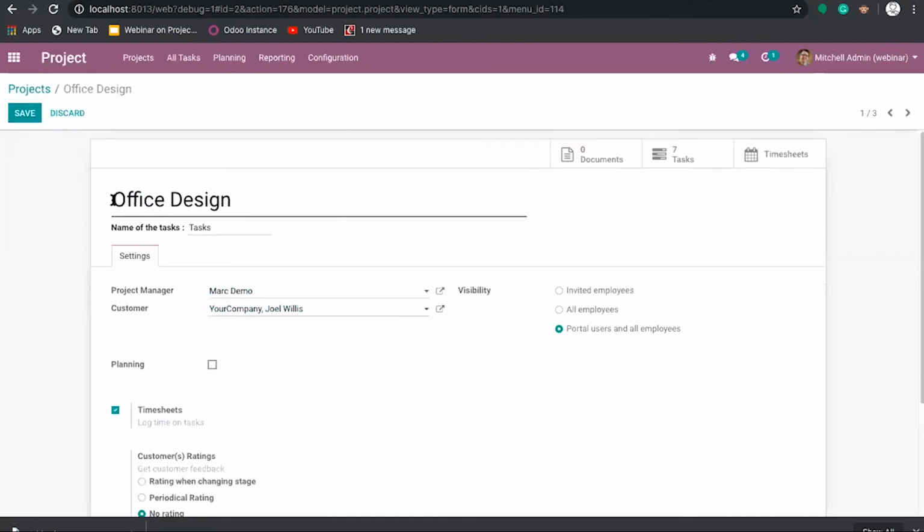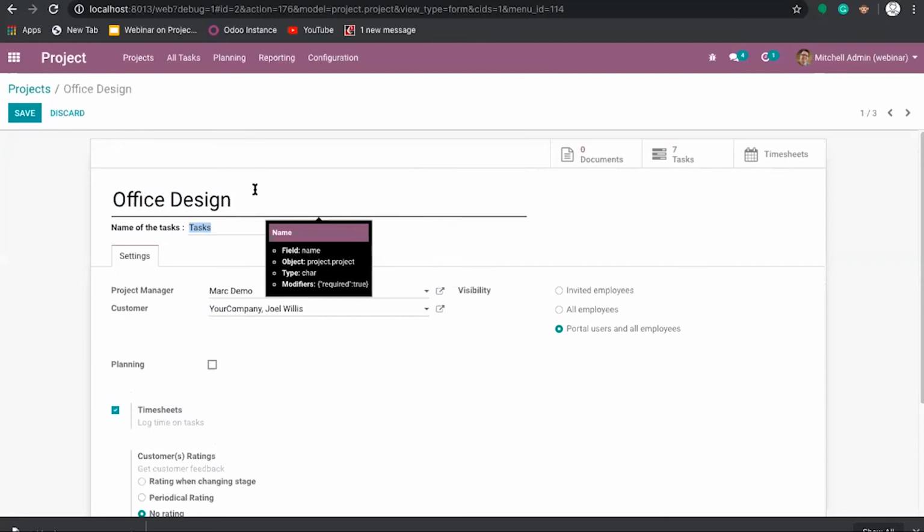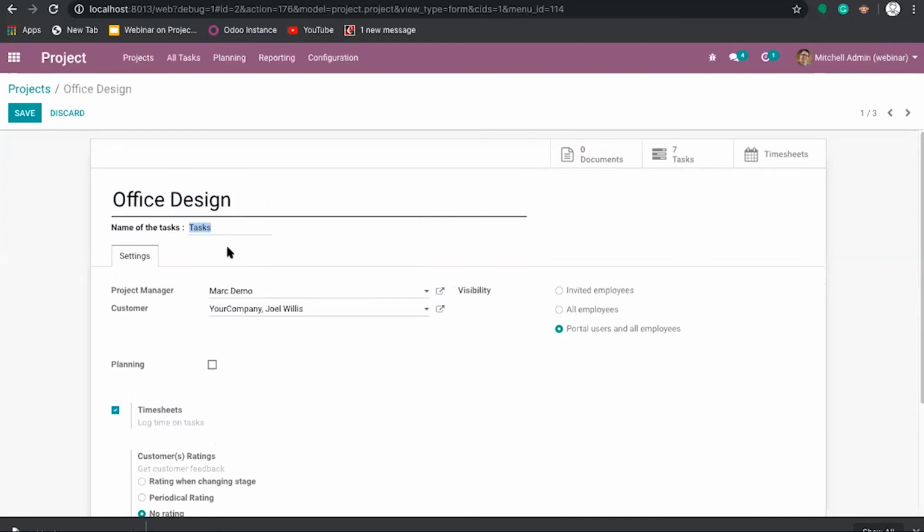So you can just create the new project name and the task name for that particular project. In some situations you will have the task name as incidents or something like that. In that case, you can just make it as per your requirement. Then you can set the project manager for this one, so you will be the admin for this particular project.